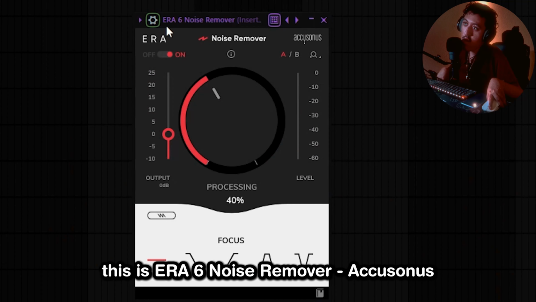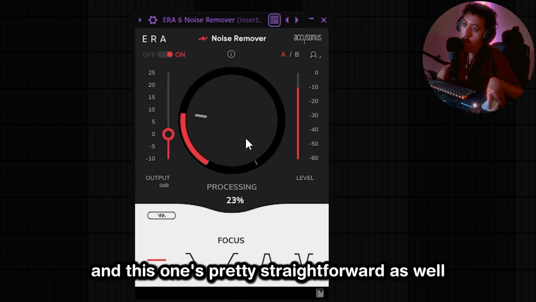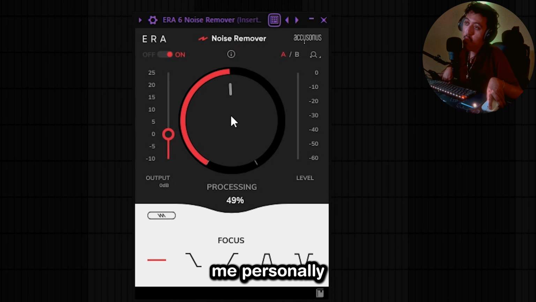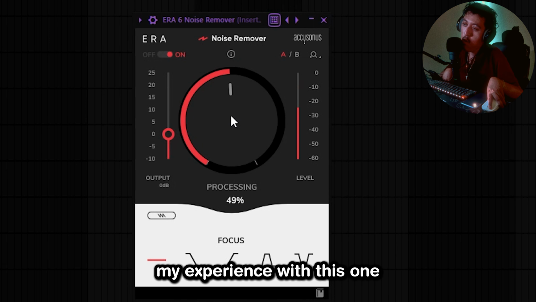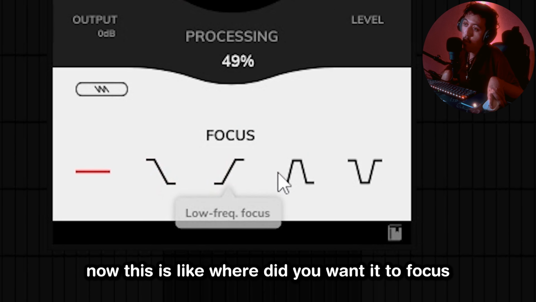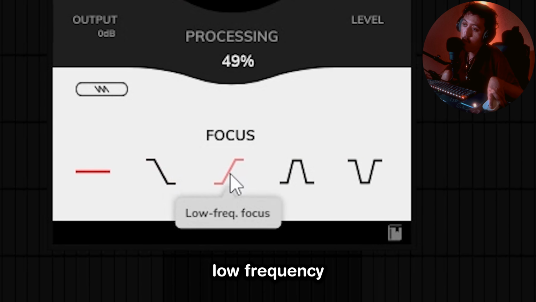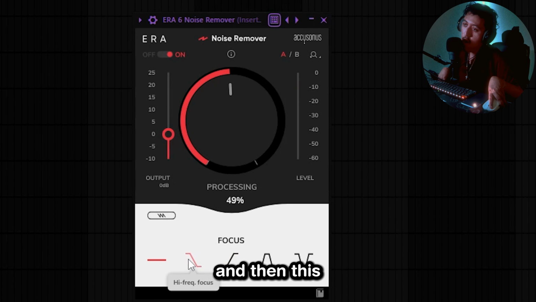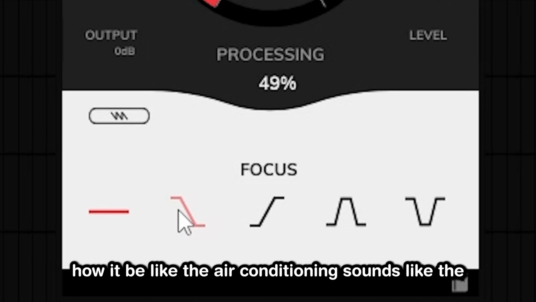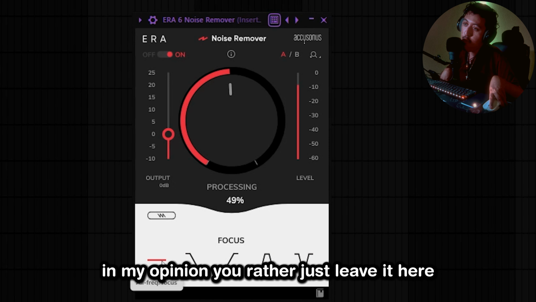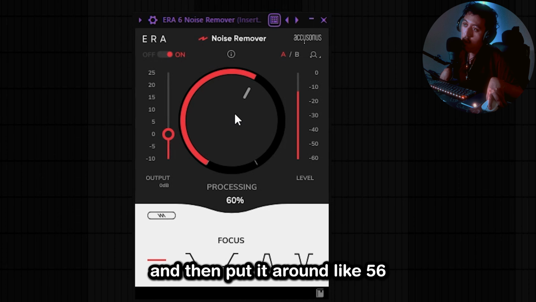All right, then we got Era's noise remover by Accusonus, and this one's pretty straightforward as well. All you gotta do is crank the knob. It means it's doing 100% removal. Me personally, my experience with this one, it does a little bit too much that might make your voice sound weird. Now, this is where do you want it to focus? Low frequency, which means the rumbly sounds, and then this would be like the air condition sounds, right? This one, I honestly wouldn't touch either of these. In my opinion, you'd rather just leave it here and then put it around like 56.